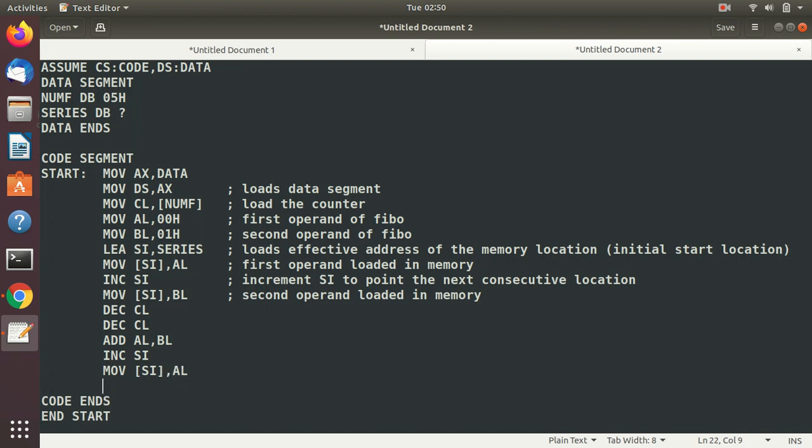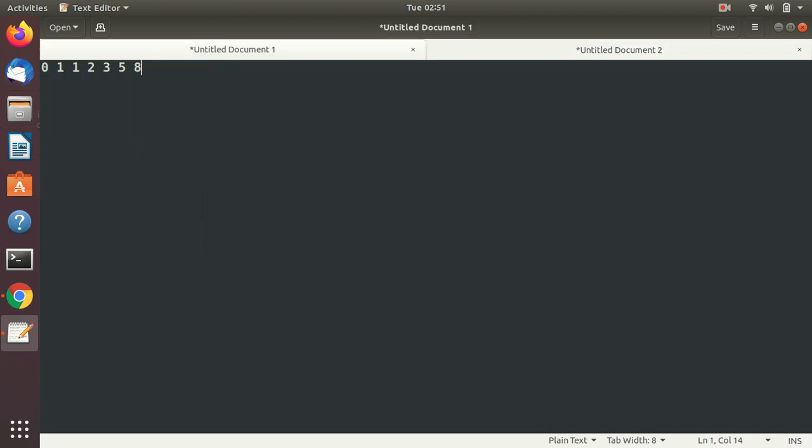And what you will do is move AL comma BL. Okay, so here assume these two numbers, 0 and 1. So you have pushed 0 into the memory. Okay, so AL's initial value was 0, and BL's initial value was 1.